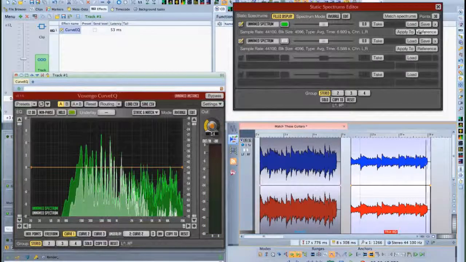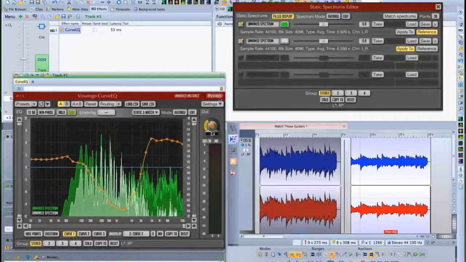Then, select Reference and Apply to as desired. Then, activate it. Now, here's an example of the second take before and after the spectrum matching of Curve EQ.